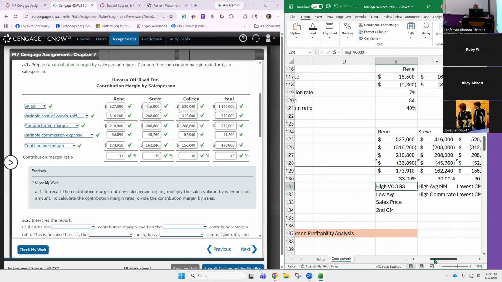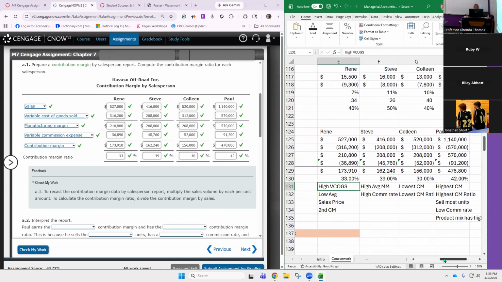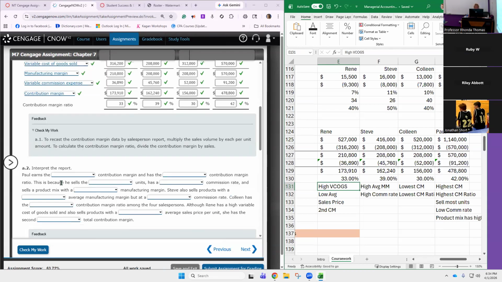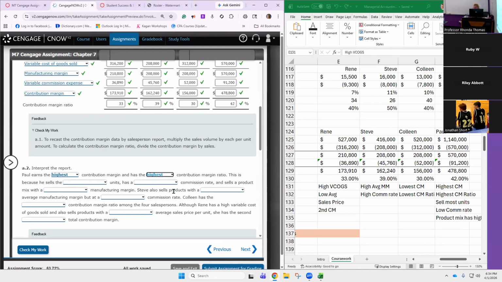And then we need to interpret some things about these salespeople, right? So let's start with Paul. He's the lead salesperson. He's doing the most in volume and of course in contribution margin. And he's hanging on to the biggest percentage of his sales dollars. Okay, so what's going on with these three? So Paul earns the highest contribution margin and therefore has the highest contribution margin ratio. Okay, that shouldn't be a surprise.